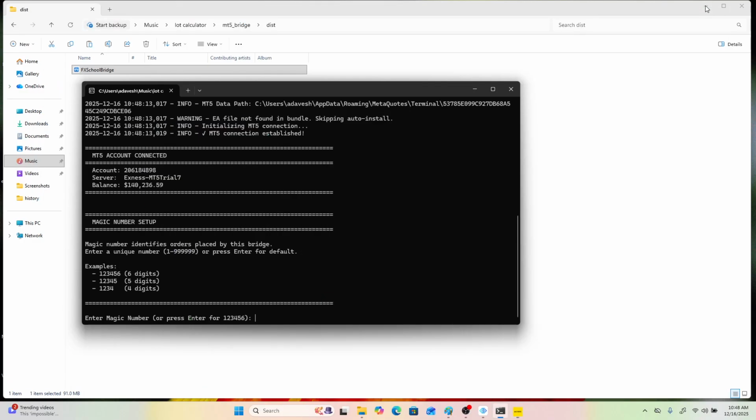Okay, I will close and see, it will ask for a magic number. A magic number is an identification number that the EA uses, so only this EA will manage these identification numbers. It is a unique number, so you can enter your mobile number or any 6-digit number you want. By default it will take 1 2 3 4 5 6 if you press enter.